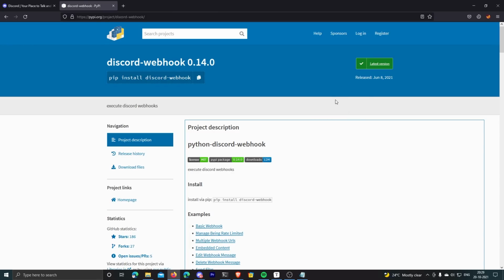There are many wrapper functions available for the Discord webhook API so that you don't have to deal with internally sending those POST requests to the webhook URL and all that.